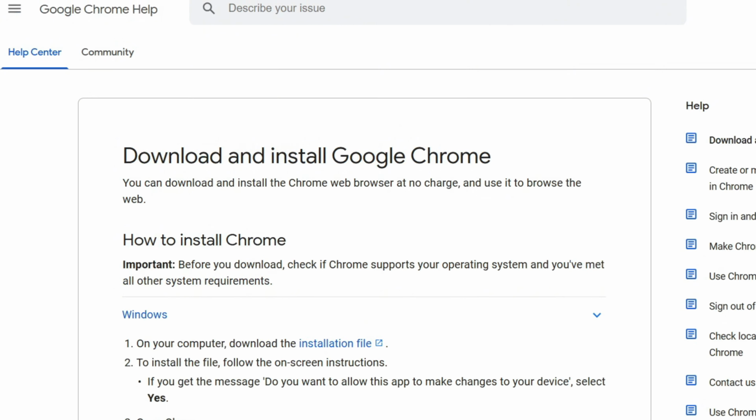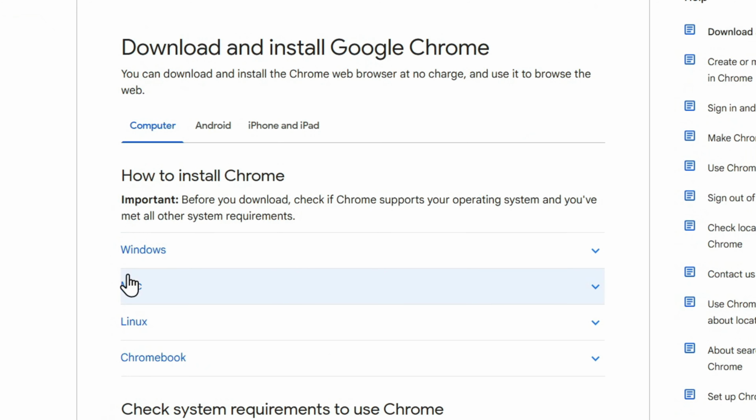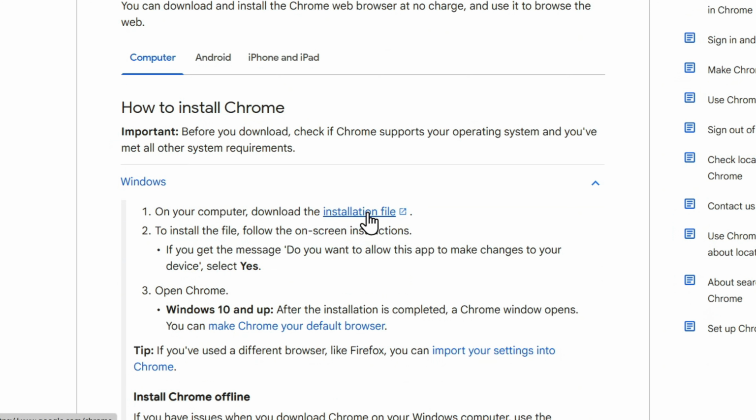So go ahead and click Chrome download and you can see right here that it gives you the option. So here you can say, for example, Windows, you expand that and here it says installation file. Or, if you're using Windows 10 and up, you can even set it as your own browser and you can even do the installation right here. So go ahead and choose, for example, installation file.